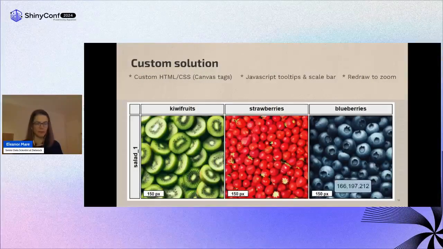So the way we implemented this was to render the images on HTML canvas tags, which exposes the RGB value so that JavaScript can see it. So then you can use JavaScript to create the tooltips. And we could use JavaScript also for the scale bar and to implement a simple zooming functionality, which is basically just redrawing the image at a different scale.